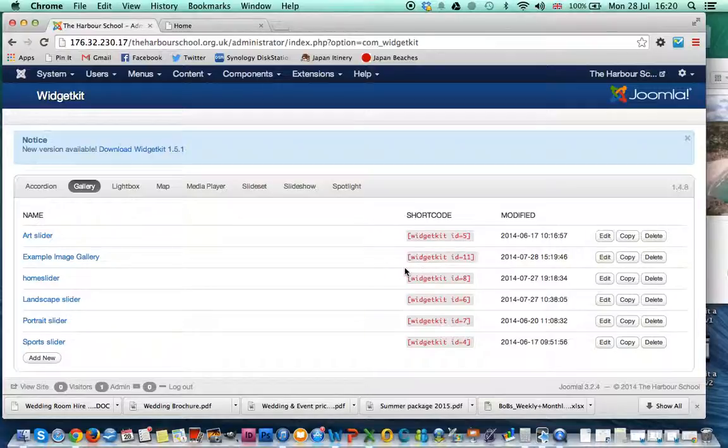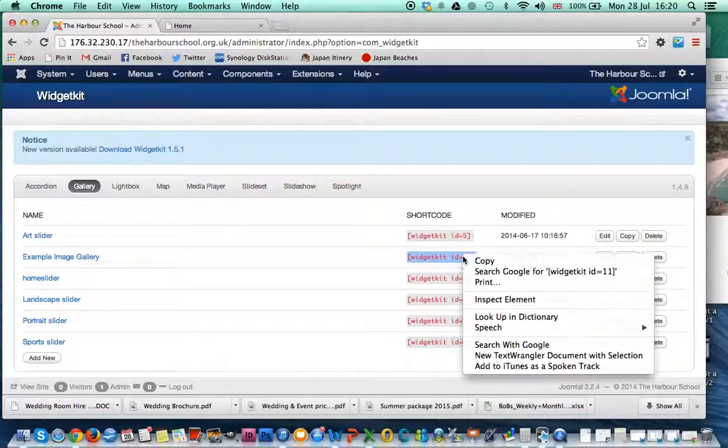So all we need to do here is copy and paste the shortcode of the image gallery that we want. So in this case, it's my example image gallery. I've highlighted the shortcode, and now I'm going to copy that.